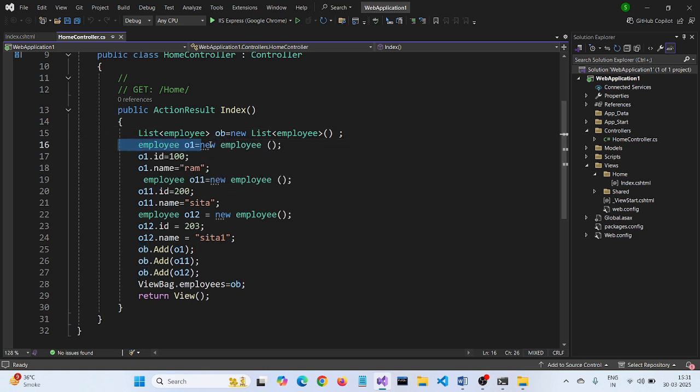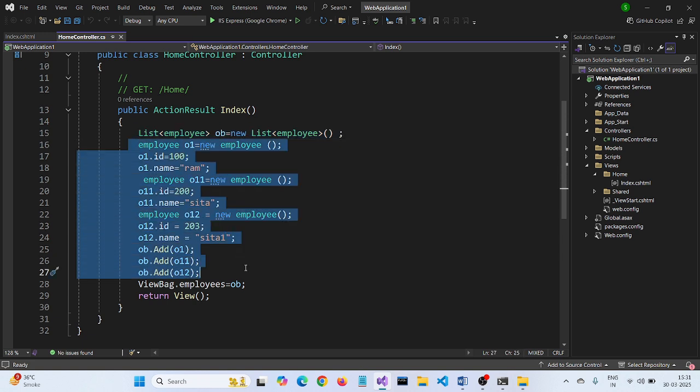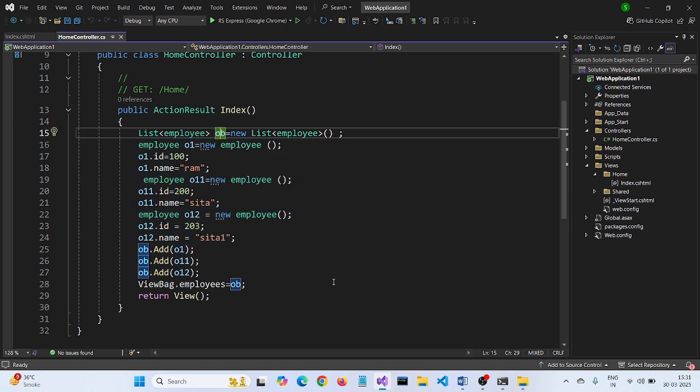So what are we doing? We are making the first object of the Employee class, assigning some data to it, making a second object, assigning some data to it, and then by using the add function of the list class, we are adding them to this. So in the list we have a total of three objects, O1, O11 and O12. So right now the list is populated with three objects of the Employee class.